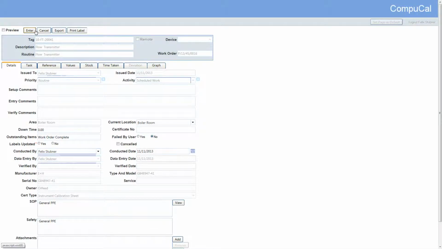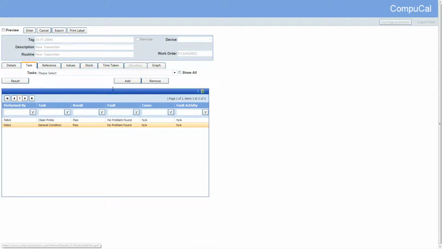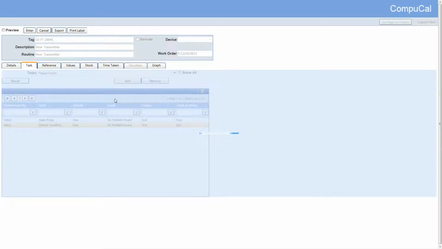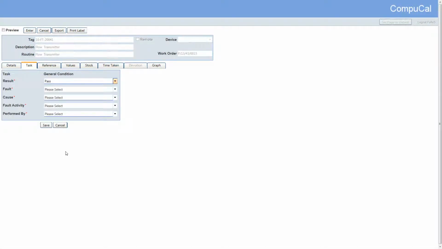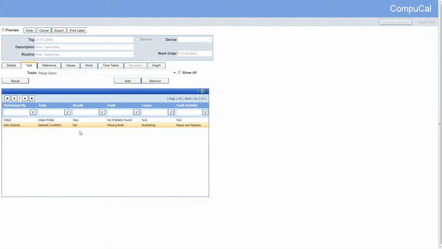For this work order, we could have also issued it to a remote device like a PDA, providing time-saving paperless calibration solutions. During this stage of the work order, we can record that we have updated the calibration label, and we can also enter some additional comments. From the Task tab, we can also enter the results of a task by clicking the Result button. This allows us to change the actual results of a task in a case where it failed or maybe it had not been checked. Using the generic Fault, Cause, and Fault Activity options allows us to quickly record the full details. The results will also update the KPIs in real time.